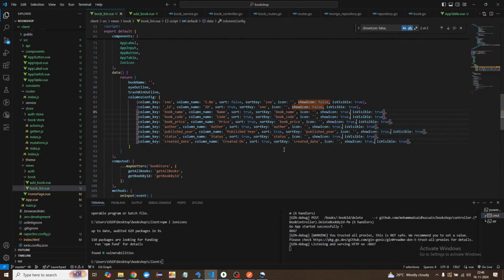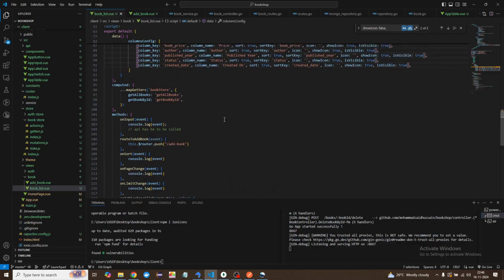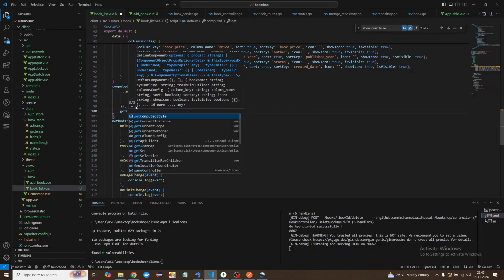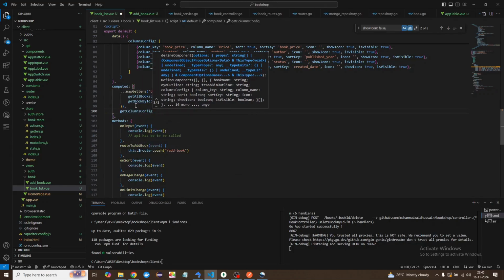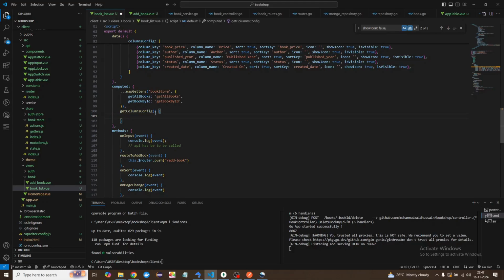So this is our default configuration for showing all those columns, but then what we will do here is we'll create one functionality in the computed. So now I'll say getColumnsConfig, since we have bound this key over there in the template. So I'll say getColumnsConfig, and this time I'm going to say constant columnConfig equals this.columnConfig. Fine.